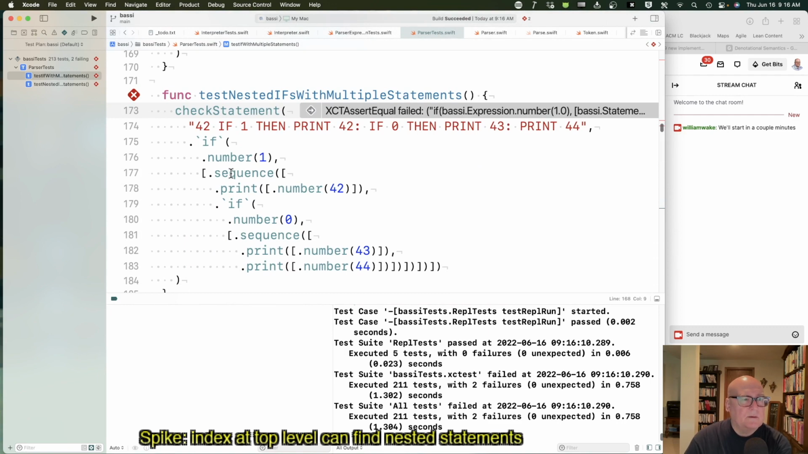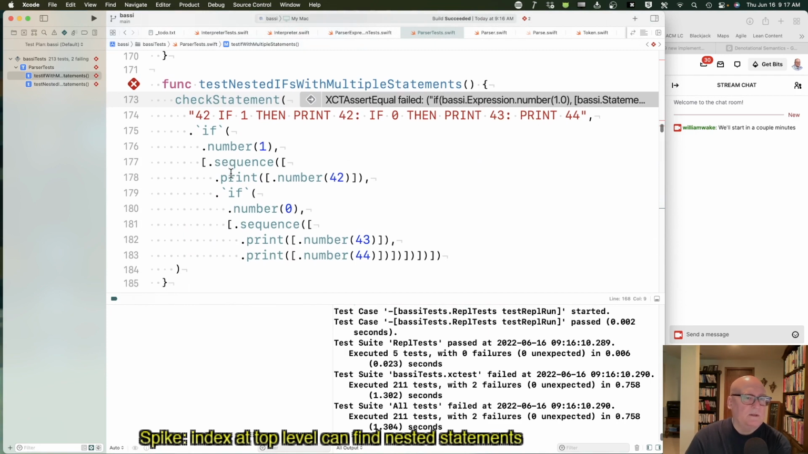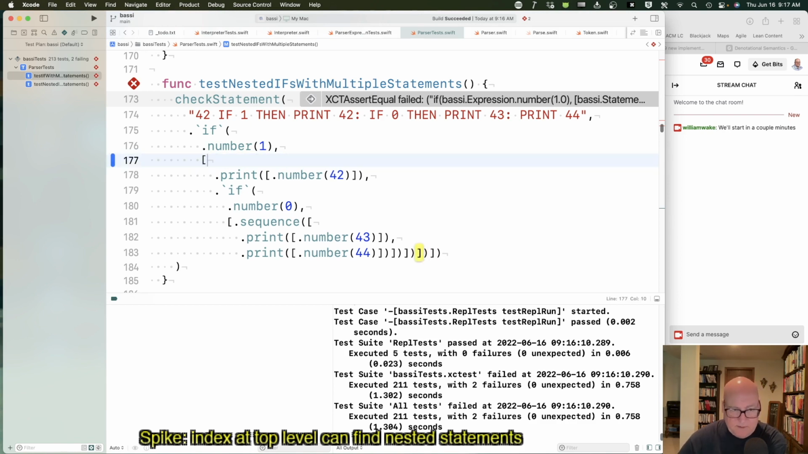Now, interpreter tests, I'm surprised none of them failed. But anyway, okay, so we got this bracket. Get rid of this. Get rid of this. And this bracket, get rid of that.